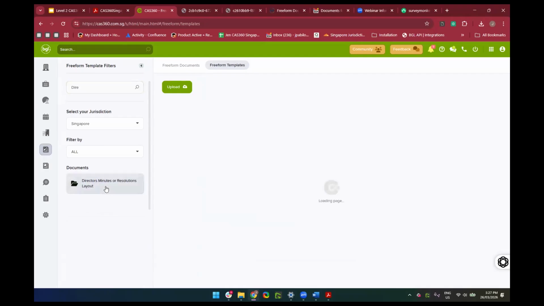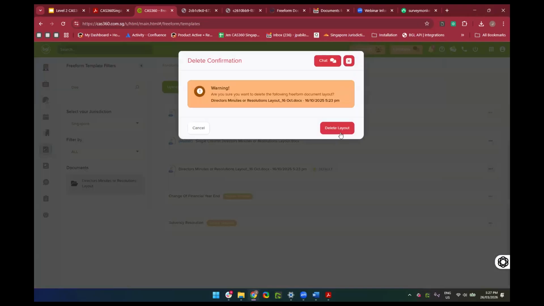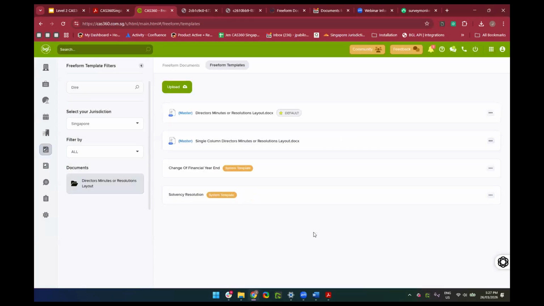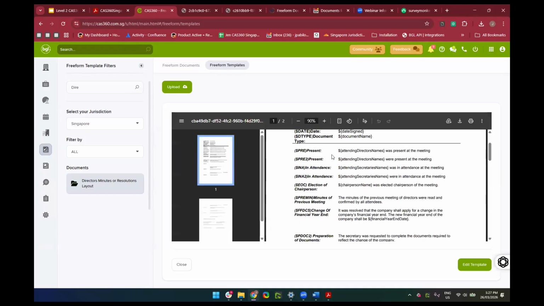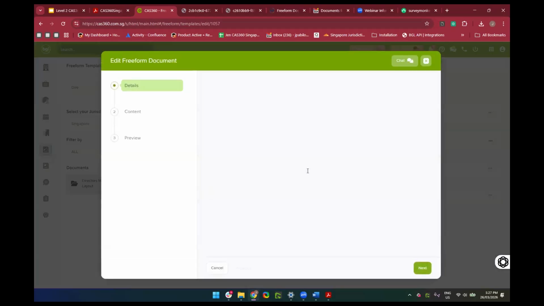directors, minutes and resolution layout. This is my sample. Usually this one, I'm just going to delete this one. So by default, what you will see is you have these default settings. You can see that if you're preparing a change of financial year end date, you have a system sample as well. You can download that, or you can view and edit. And you can also edit that.